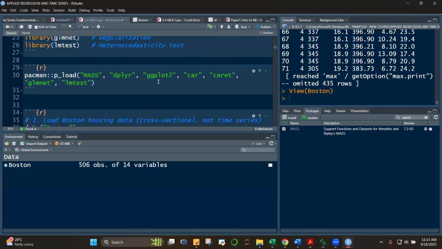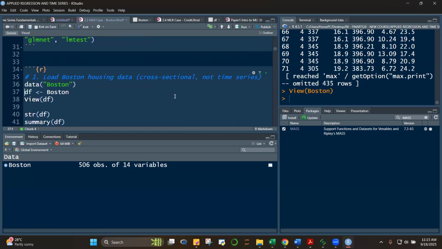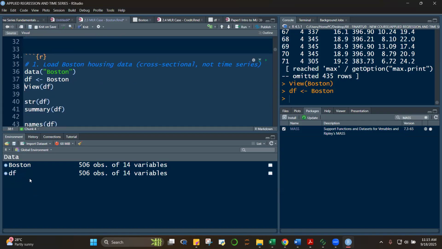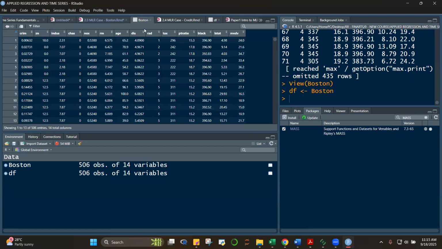Okay, so we go back here. Let's create a new object, df, because Boston is quite long. Of course, you can still use Boston. If I run this, you notice that there's another object here, df, and it's exactly the same as Boston. We're doing this in order to shorten the name. All right, then we did this already. View means we'll generate a printout here.